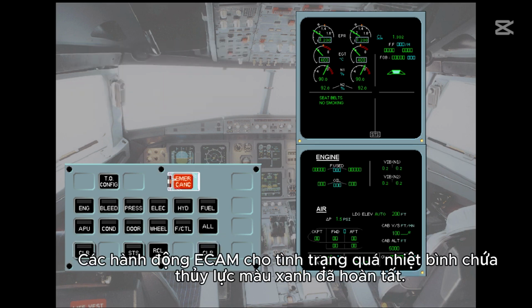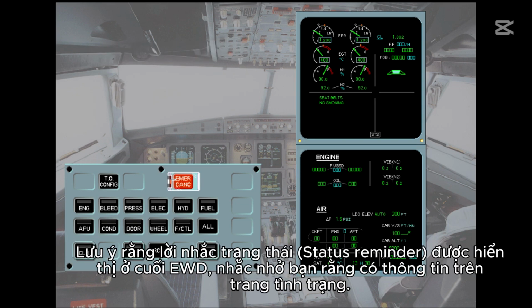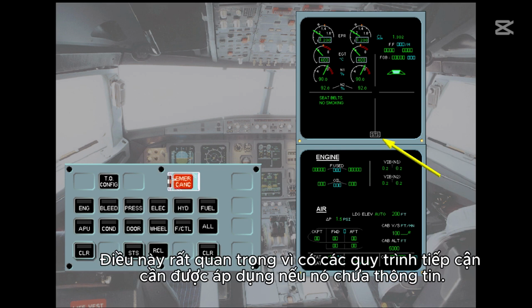The ECAM actions for a blue hydraulic reservoir overheat are complete. Notice that the status reminder is displayed at the bottom of the EWD, reminding you that there is information on the status page. This is important since there were approach procedures to be applied.